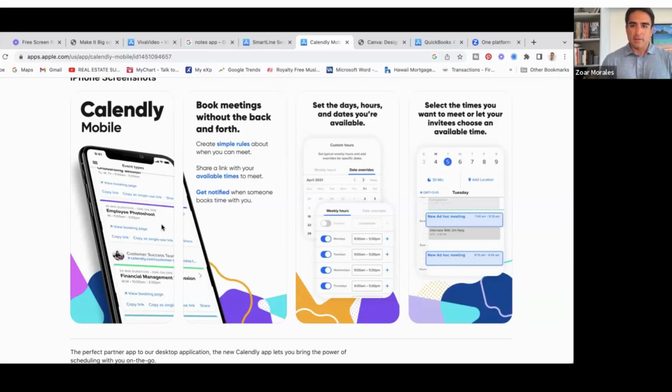Any questions on Calendly? There's a free version. It's very limited in the features that are available in the free version, but it's a good place to start, especially right now while you're just learning and not licensed yet.